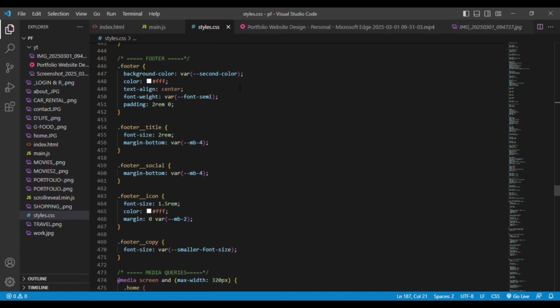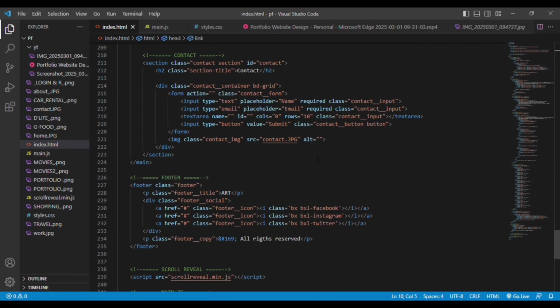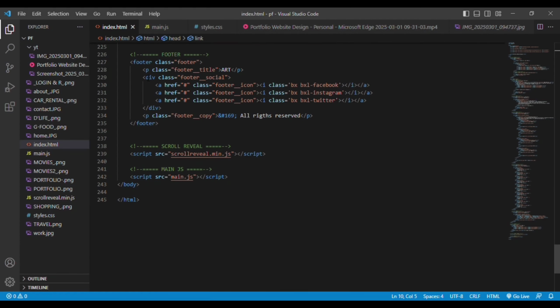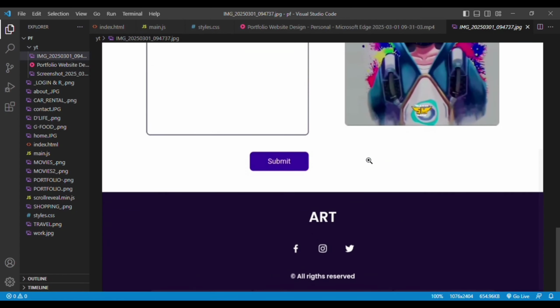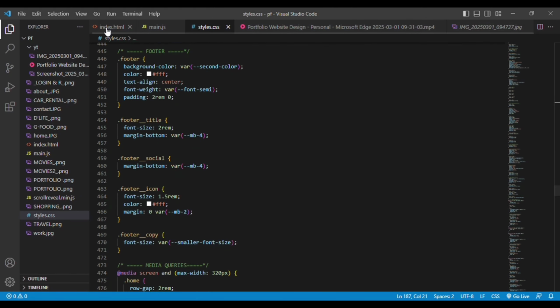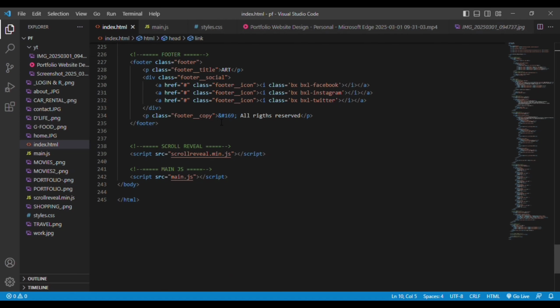Next we have the footer section. So let's go to the footer section. In the footer section, we have first a p element, that is the footer title, that is nothing but art. Then we have a div for footer social icons, Facebook, Instagram, and Twitter. Then we have another paragraph tag for writing all rights reserved, with the copy mark. To mention the copy mark in the website, you can see this C in a circle, this is nothing but the copyright symbol. To mention that symbol, you can use this value in the HTML section: ampersand hash 169 semicolon. By mentioning this value, you will get the copyright symbol in your website directly.